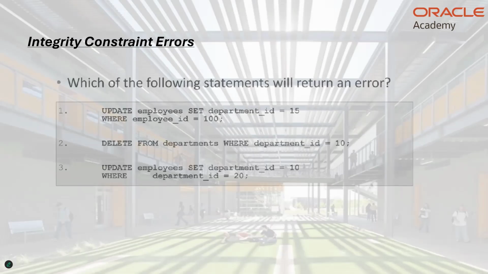So here's a little test to wake you up a little bit. Which of the following statements will return an error? So please read through this and add your response to the chat, please. And this is my little engagement. Which one? 1, 2, or 3, or all 3, or which one, or ones? I'm not saying that they're all right or they're all wrong, but which ones do you think will return an error?